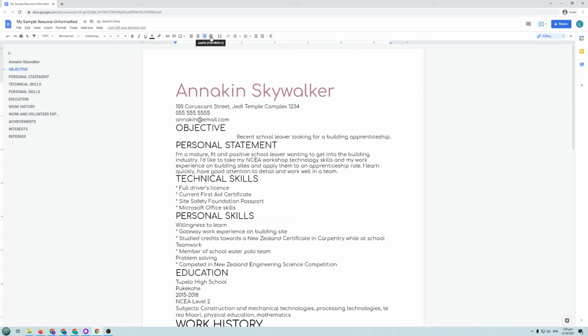And the last one is justify or full justification. If you click on that, what that does is it makes your whole paragraph line up nicely with the left and right edges. So if you only got a single line, it doesn't really work.